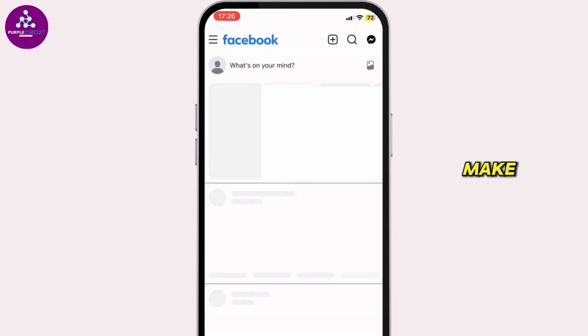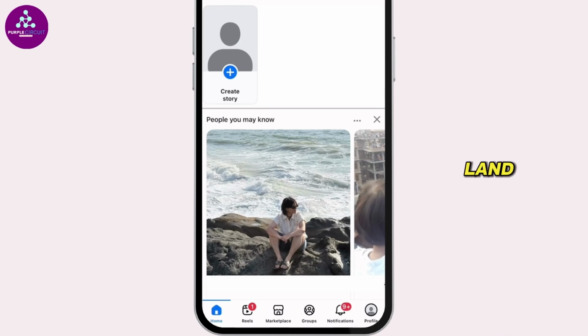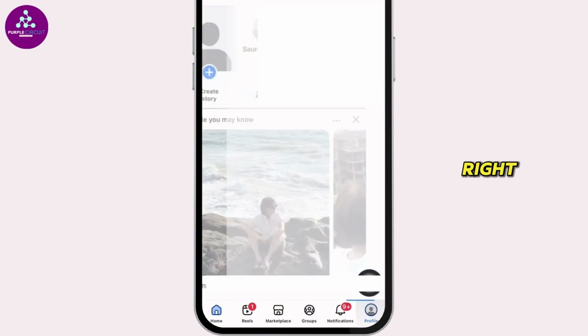First things first, move into your Facebook application. Make sure that you are logged into your specific account. Once logged in, it will land you on this home page. Now move into your profile at the bottom right corner.